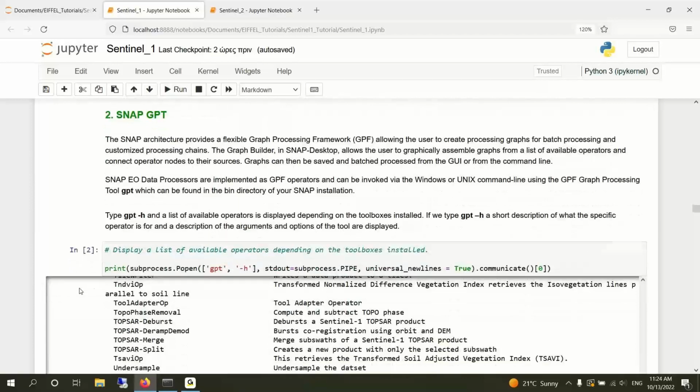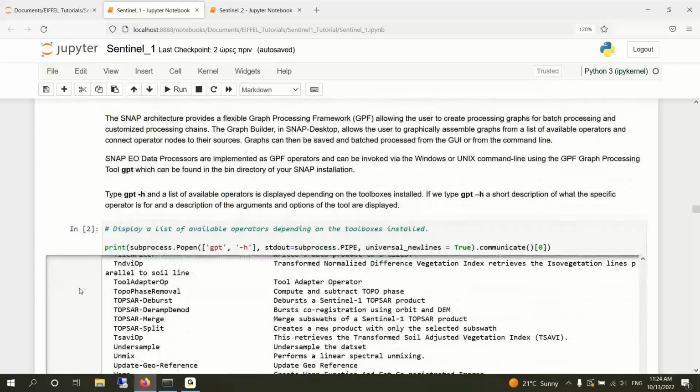So the SNAP architecture provides a flexible graph processing framework, allowing the user to create processing graphs for batch processing and customized processing chains. The Graph Builder in SNAP Desktop allows the user to graphically assemble graphs from a list of available operators and connect operator nodes to their sources. Graphs can then be saved and batch processed from the graphical user interface or from the command line.